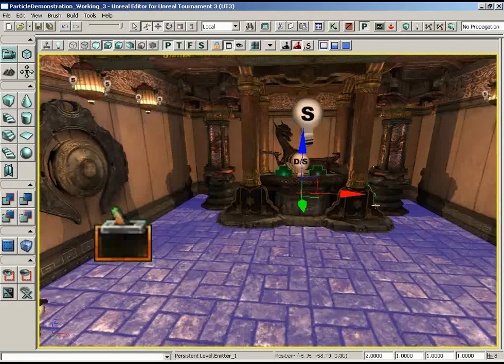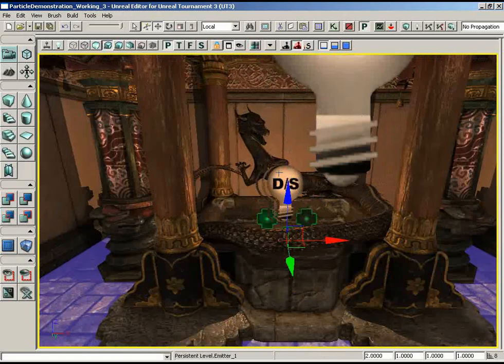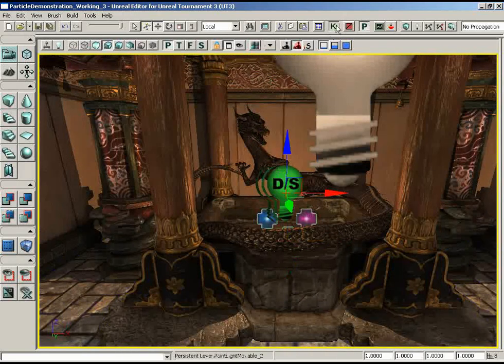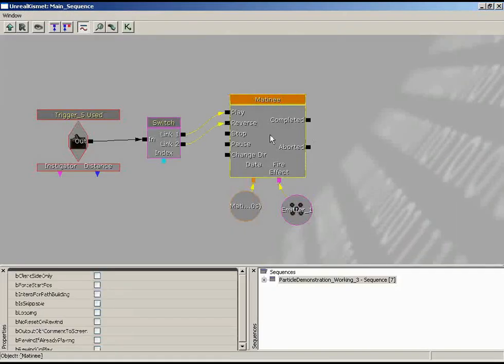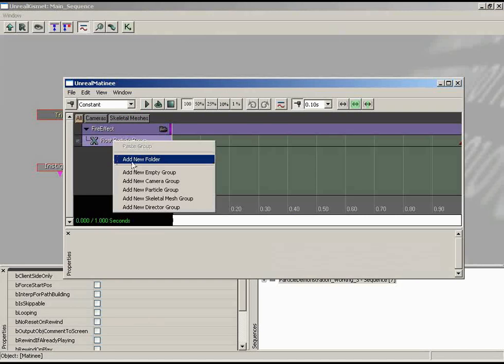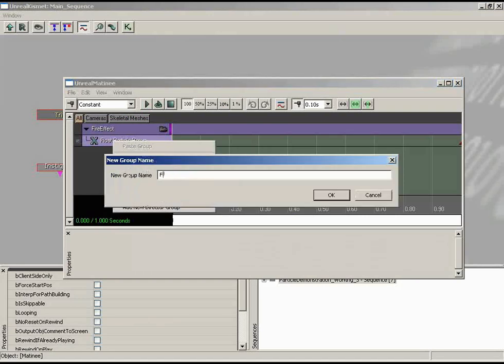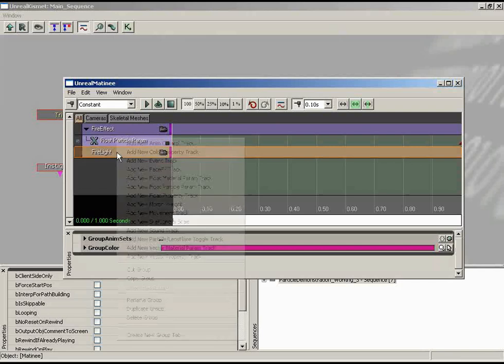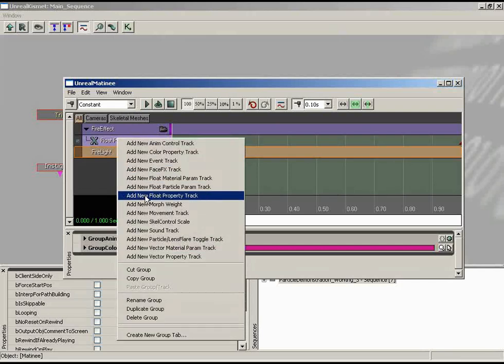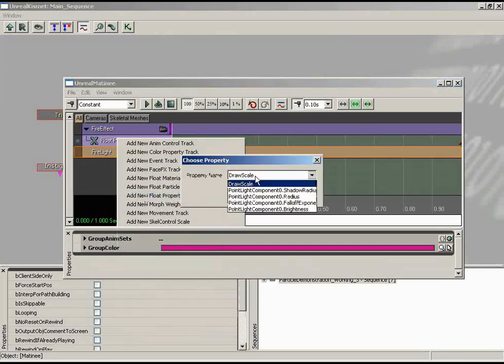Now we need to add our light into the mix, and this is really easy. We're going to select our light. We'll go back into Kismet. We'll open up Matinee. I'm going to add a new group, an empty group, and we'll call this Fire Light. And to this, we're going to add a float property track, and it's going to give us the option to choose brightness.